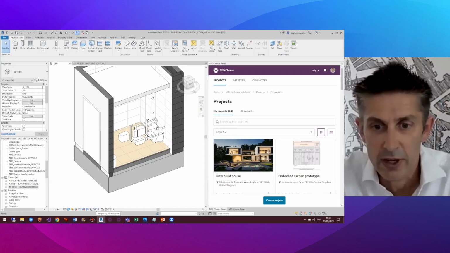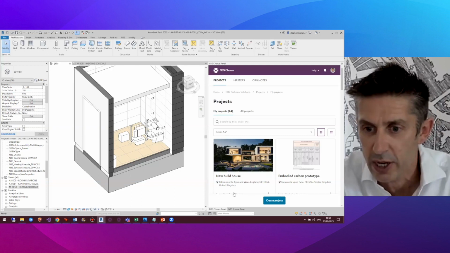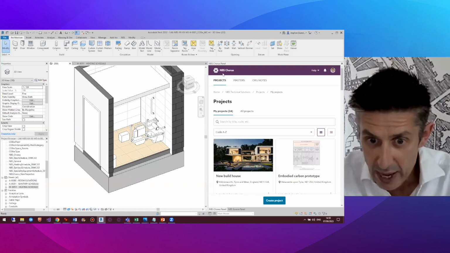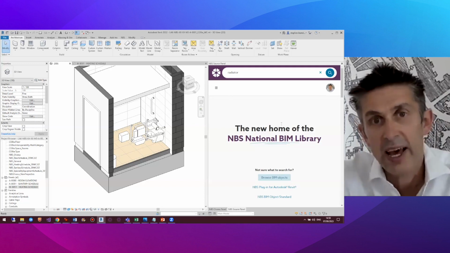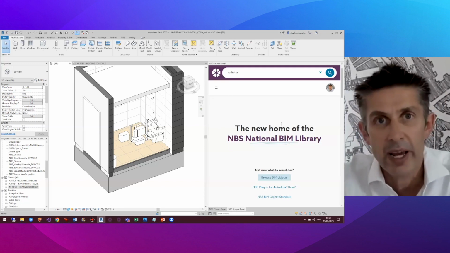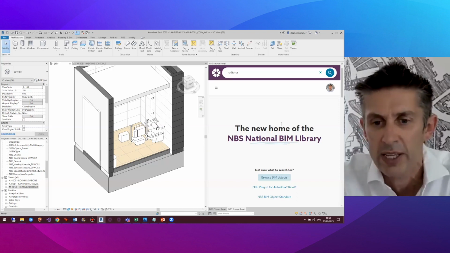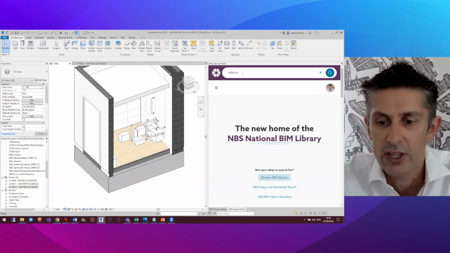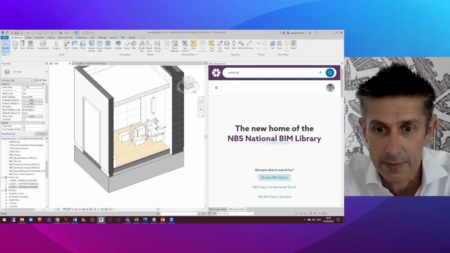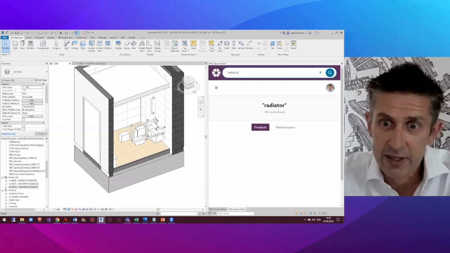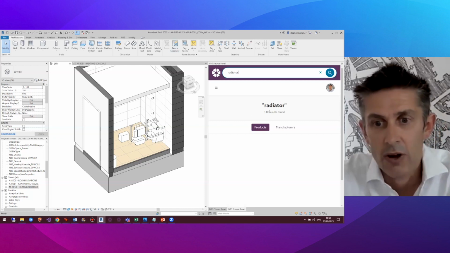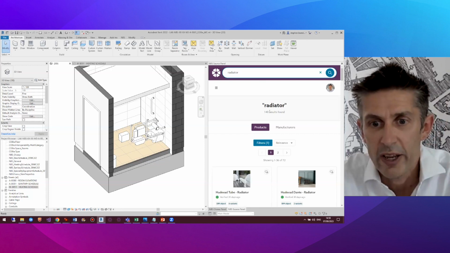The latest Revit plugin that you see on the screen at the moment has both NBS Chorus and NBS Source. NBS Source is now what used to be called the National BIM Library. All of those BIM objects are just part of Source, and there's no separate website anymore. If I search for radiator here in Source, in the context of Revit, it's going to return about 140 products with the word radiator in.